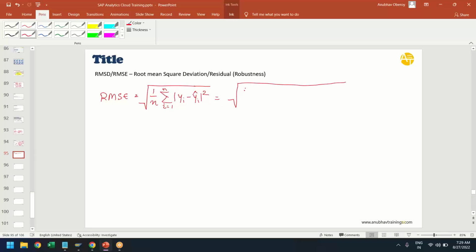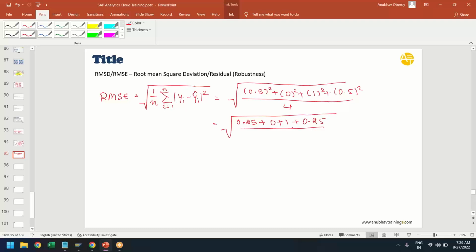So let's say root of 0.5 square plus the second value was 0 square plus the next value was 1 square plus 0.5 square, divide by 4. What does it come to? This comes to 0.25 plus 0 plus 1 plus 0.25, divide by 4. When you calculate, this value comes to somewhere about 0.6123. You can use a calculator on your PC to calculate. This is what it will come to.